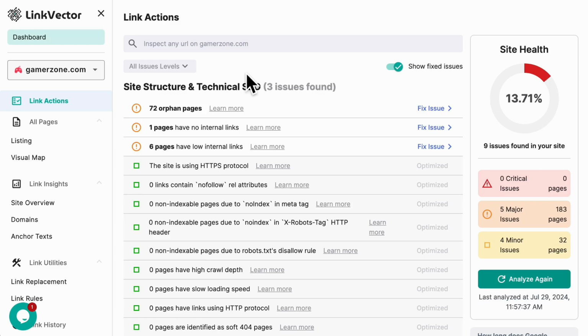Is your website not ranking well on Google? Hidden issues on your website could be sending bad signals to Google and causing users to bounce. In this video, you'll learn how to easily fix your site issues with Link Vector.